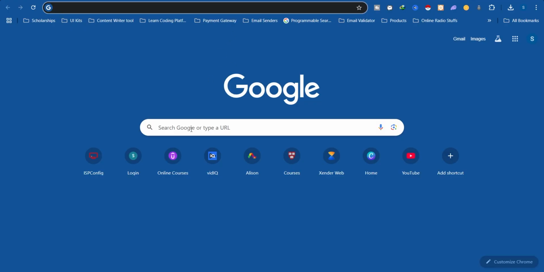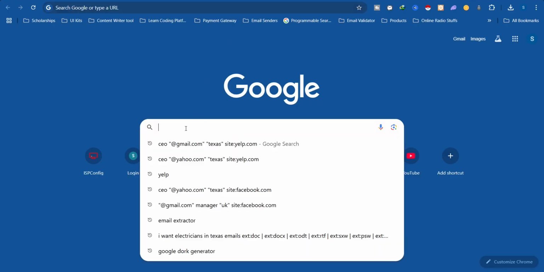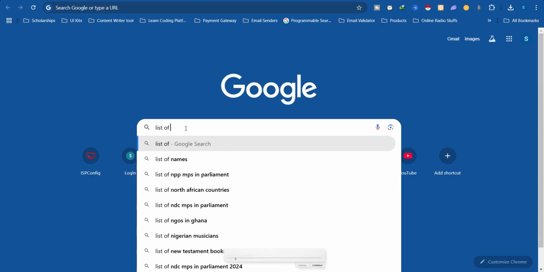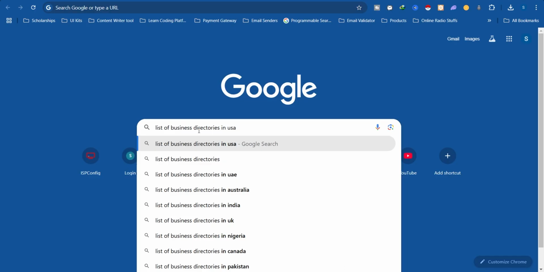But before that, let's do a quick search: list of business directories in USA. You can use any country that you want. If you are in Ghana, list of business directories in Ghana. If you are in Nigeria, or in the UK. You understand? Since we are looking for business leads, it is better we look for them on the business listing directories.